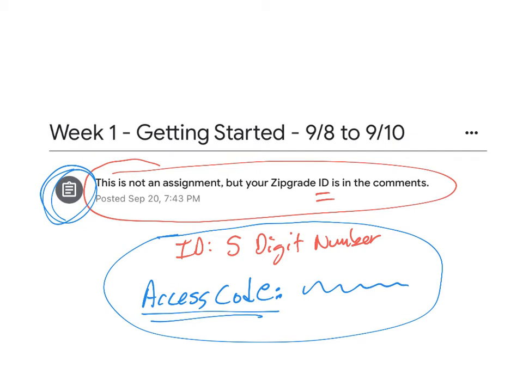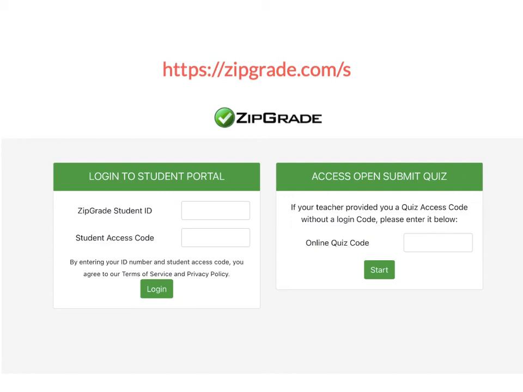Okay, so how do we take the quiz online if we're at home? Either hybrid or online. If we're at home, how do we take the quiz? Well, that's what the next slide is about. So if you're going to take a quiz at home, the first thing you need to do is in your browser, you need to go to this website, zipgrade.com/s. That is the student portal.